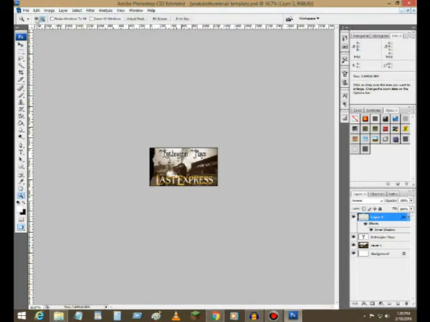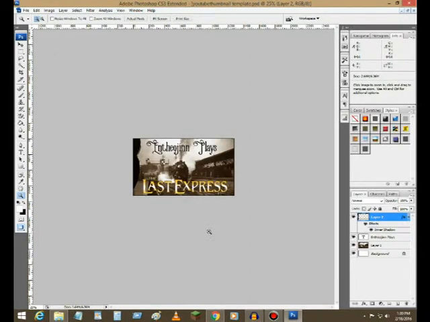I mean, they might be a little larger. That's definitely legible. They can tell it's the Last Express. They can see it's a train, so they can see all the elements.